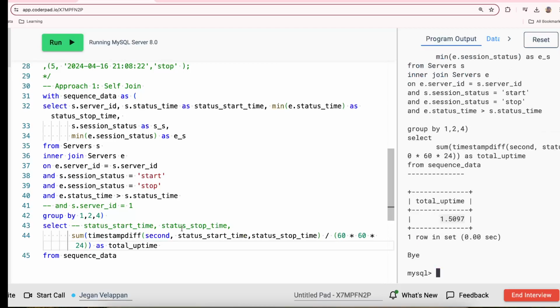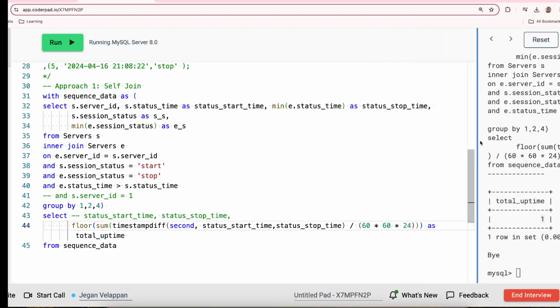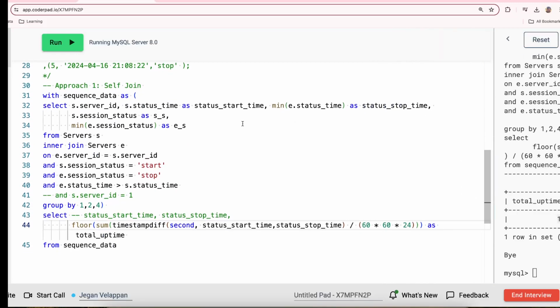So I have to bring in only the completed days, right? So what should I do? I can use the function floor, which will bring me the last whole number. So it brings me 1. So what I did, I first did a self join for one table for the start and another table for the stop. The filter will define that start and stop.